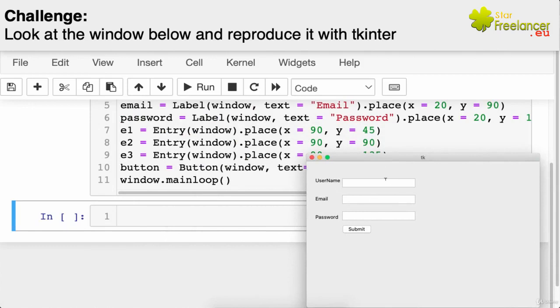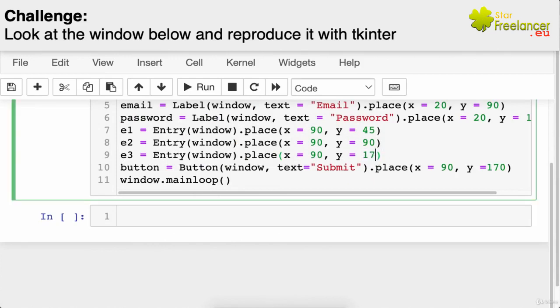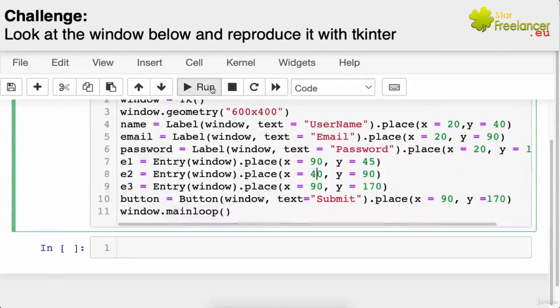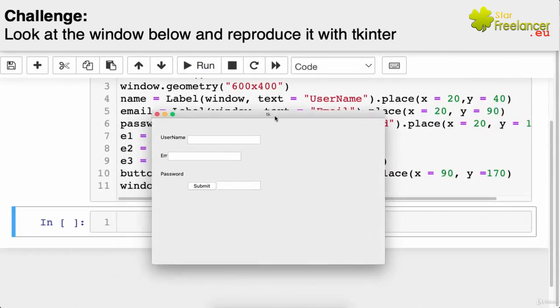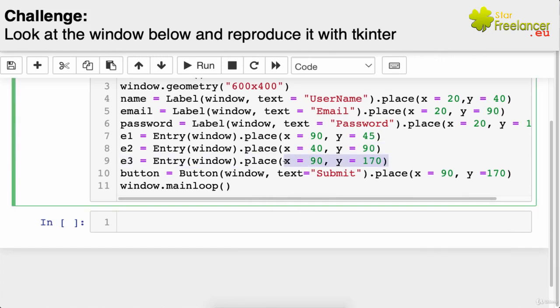Okay, but one thing I want to do now, I want to just change where they are located. Let me change this one to 170. Then I will change this one to 40. Let me run this first. As you can see, because I tamper with this, you can see that this entry, which I touch here, is now covering email. And this one jumps down to this location. You can see. So this is the place we control the location of each of the widgets.